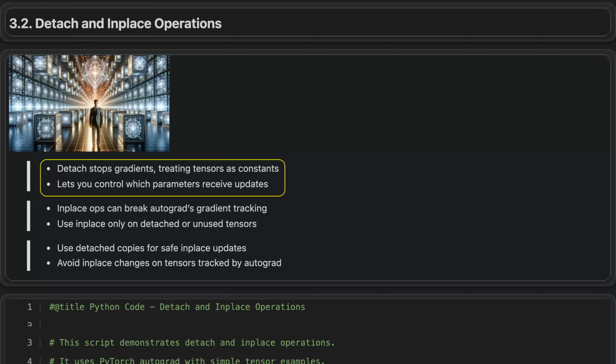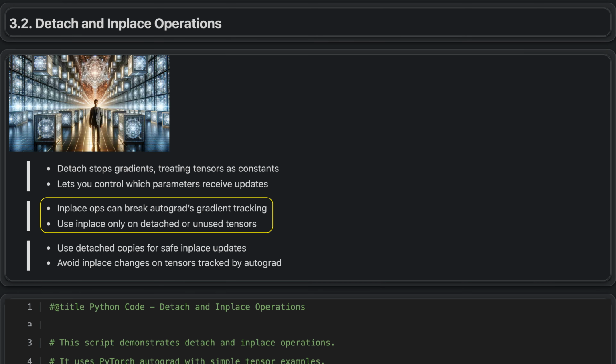By choosing where to detach, you decide which parameters are updated during optimization and which remain unchanged. In-place operations directly change a tensor's data, which can interfere with the Autograd system if that tensor is part of an active computation graph. To avoid breaking gradient calculations, you can first detach the tensor so it is no longer tracked, and then safely apply in-place modifications.